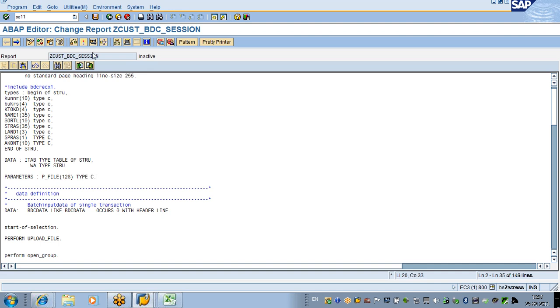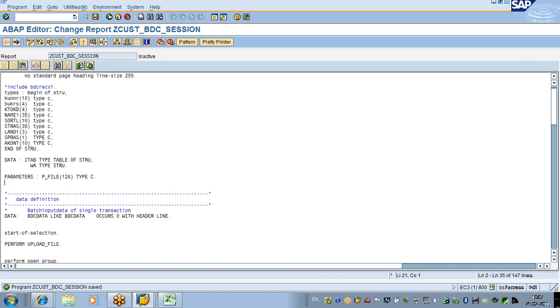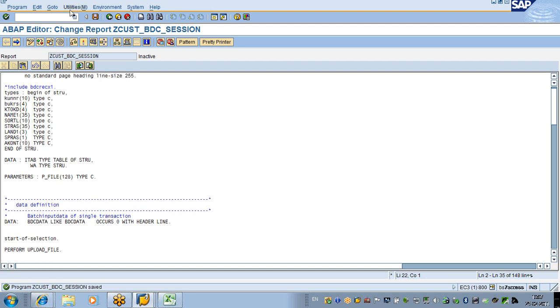Okay, now I will save it. Then this file name I want to pass. For this file, I want to give an F4 help, so that you can browse through F4 help, whether your file is there on a desktop or in C colon, D colon, whatever. So to browse, what I will do? First, let me bring this editor into new editor.